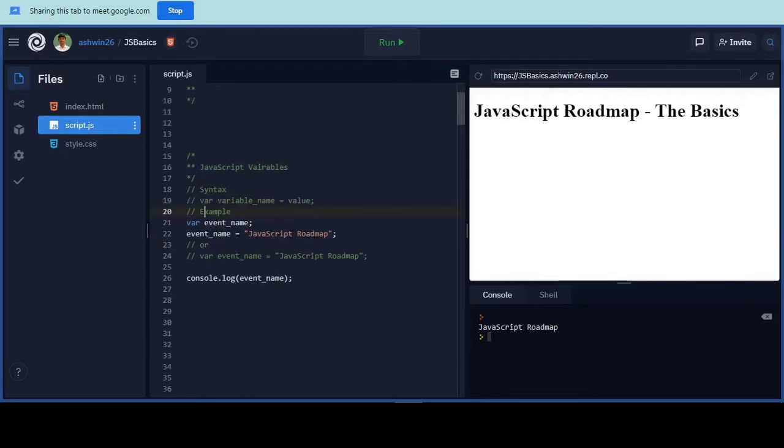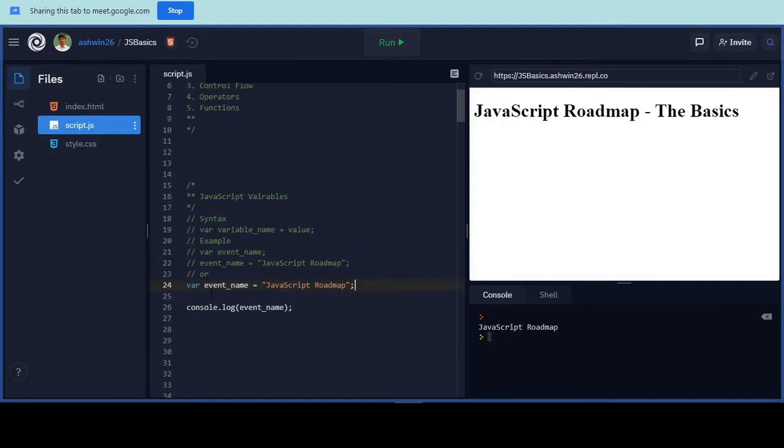Okay, so moving on. We have this variable called event name over here. This is a simple variable, and I have assigned it a value, JavaScript Roadmap. We can either declare the variable like this on a separate line and assign a value in another line, or you can directly declare and assign it in the same line. Both are viable, both are correct, and it will work.